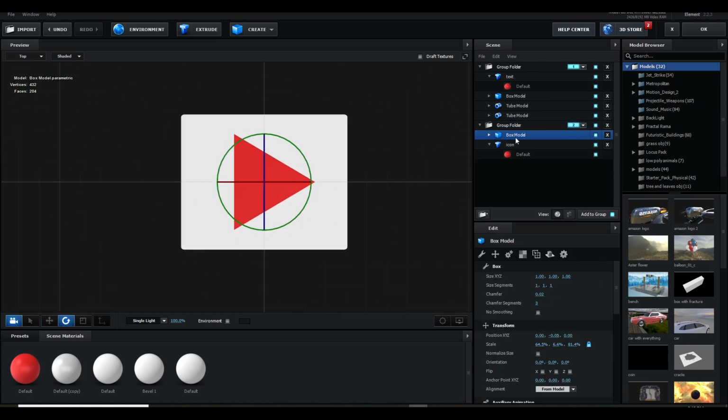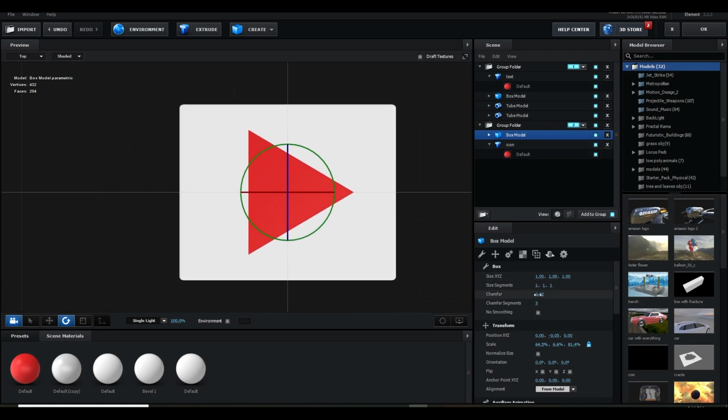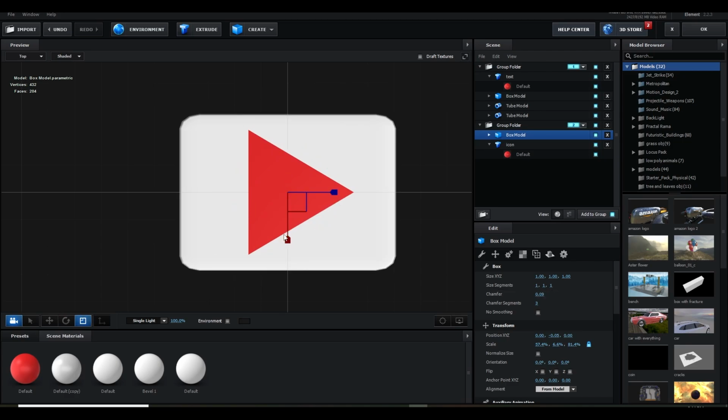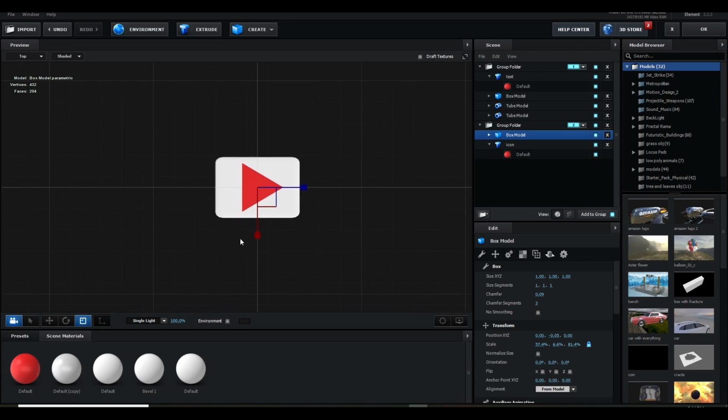Looks good. Then I will select our box and I want to make the edge rounder, a little bit more. I will increase the chamfer. Here you can, I will press R to lower it. So now I think it looks like our YouTube logo.